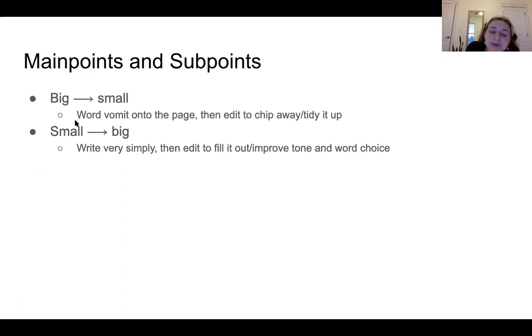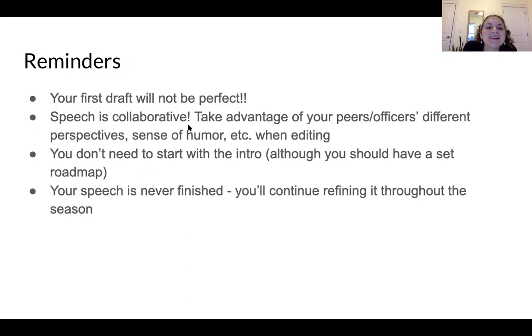And then the other option is small to big. This is where you would write very simple, basic sentences and get the most minimal information out, just stating it very basically. And then when you edit, you come in and fill it out by adding words, improving tone and word choice, and making it more presentable and nice overall. So that's it on writing.